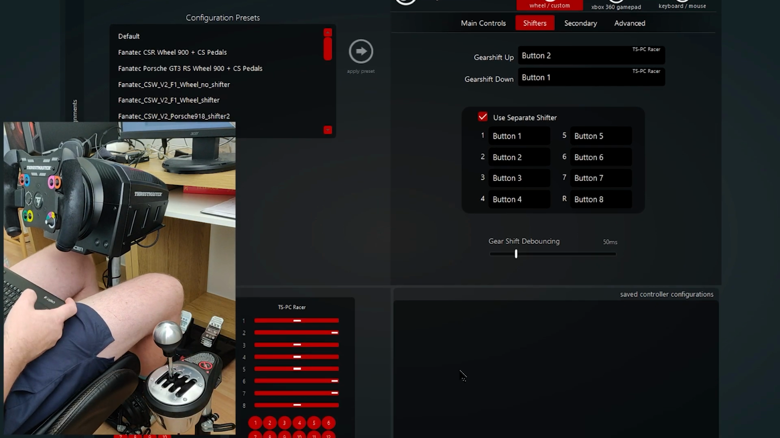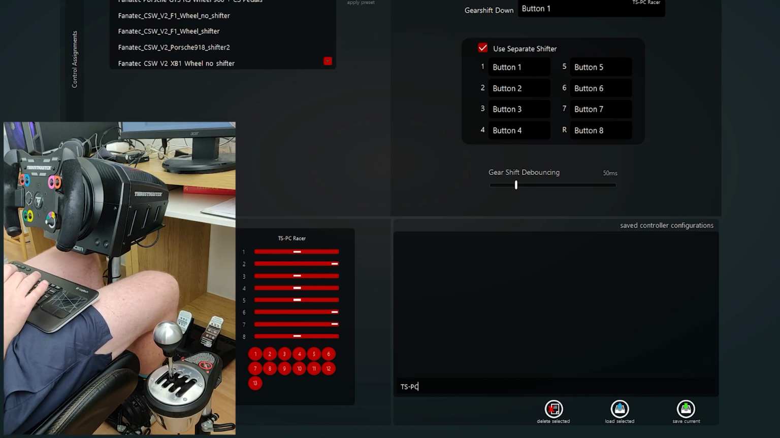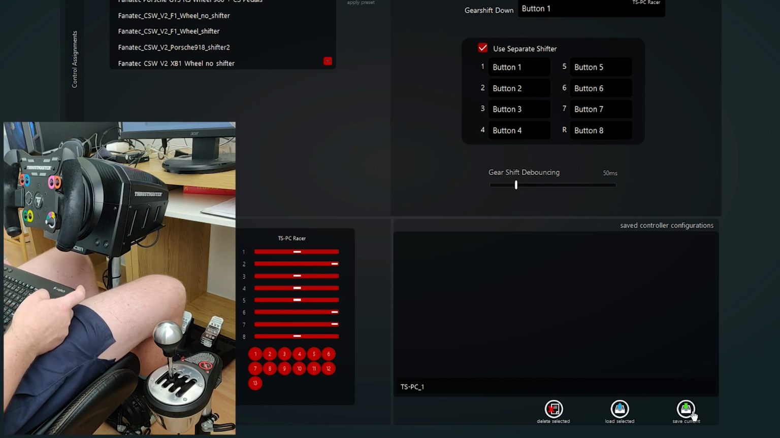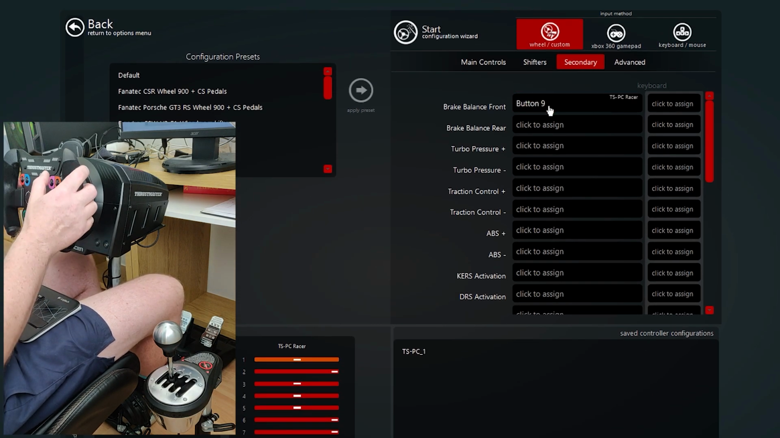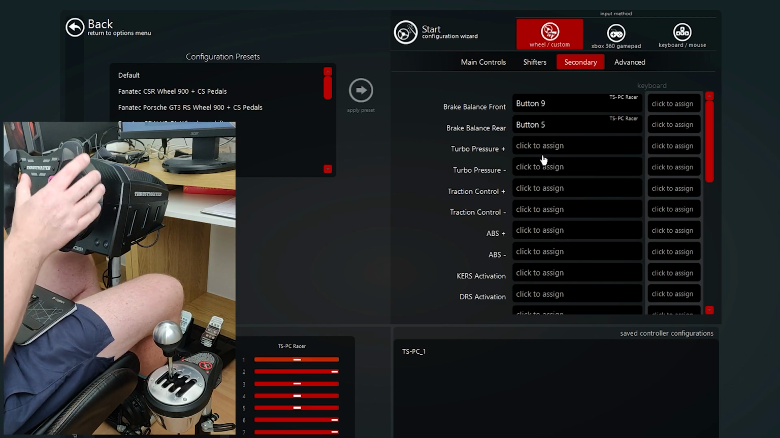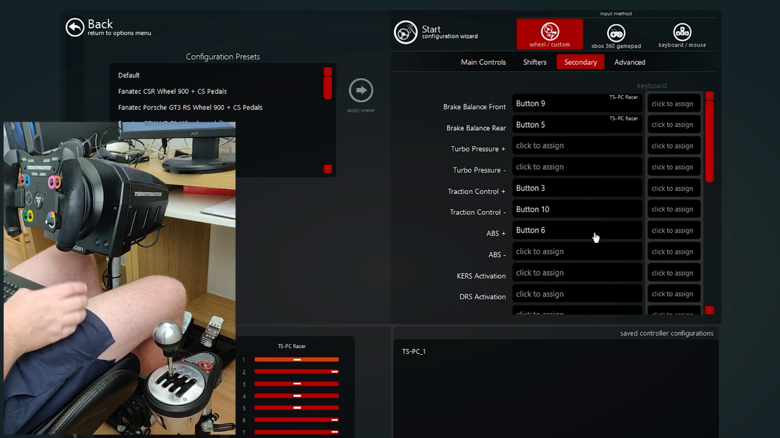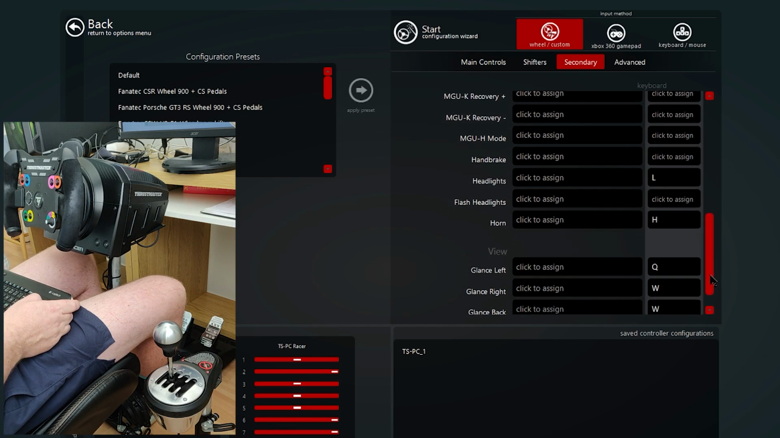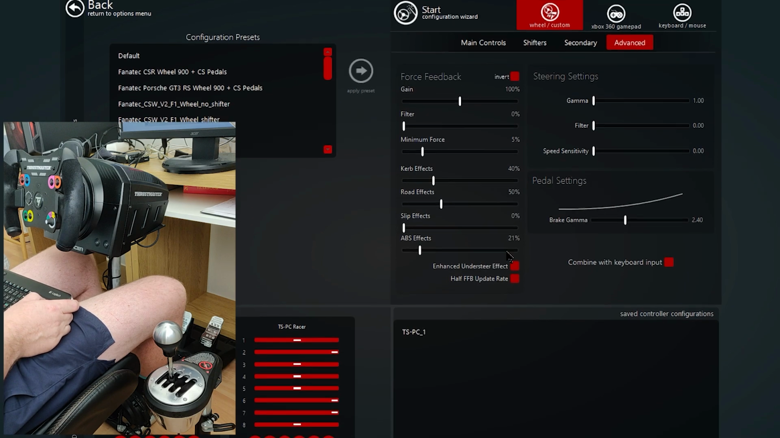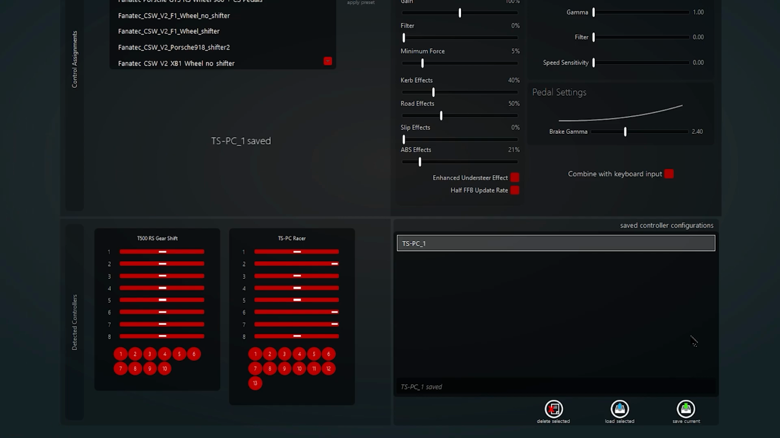And since we're keeping this profile, we'll give it a name and click Save. You can assign some secondary controls as well if you wish. For example, brake bias, traction control and anti-lock braking controls on wheel buttons if you have those. And remember to save your profile anytime you make a change to it.